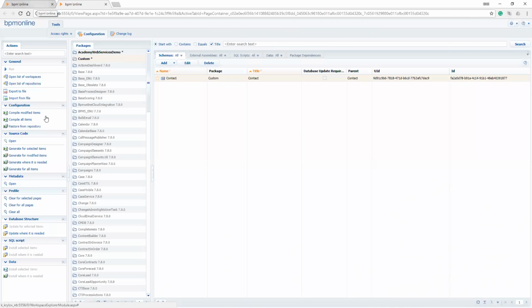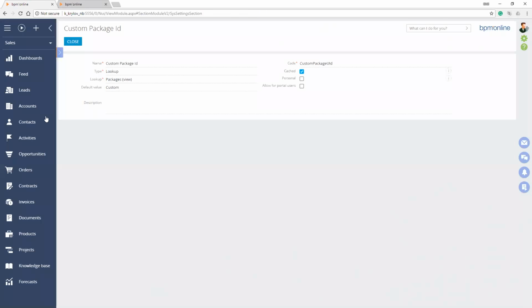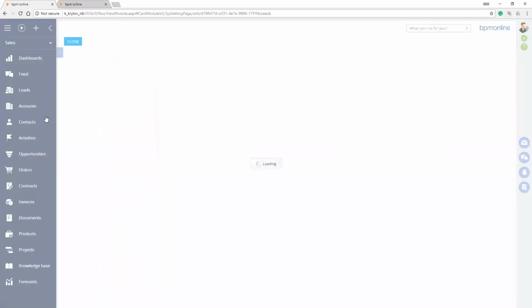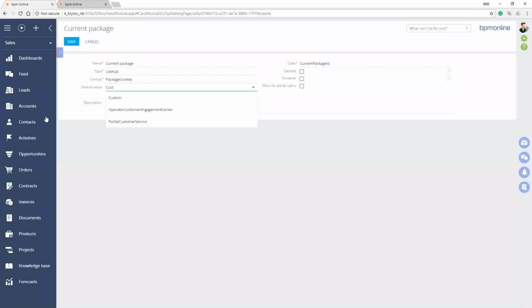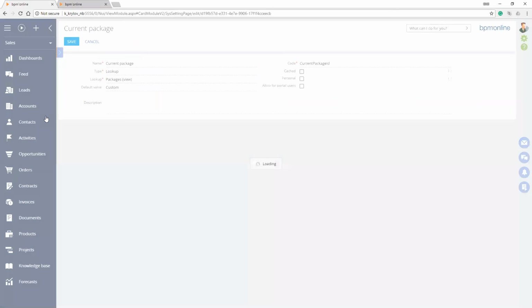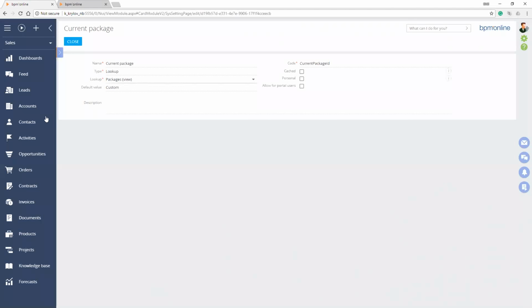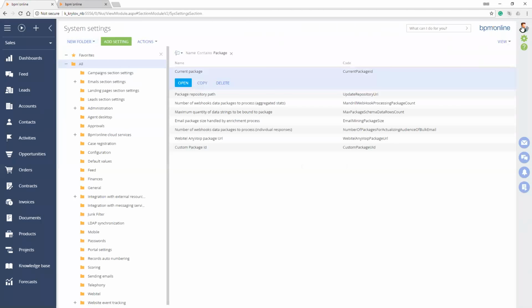So let me go back into the system. What I want to do is change my current package back to custom. You don't need to do it. I'm going to change it back to custom just so that we're saving everything in the same place. I'm going to log out and log back in.